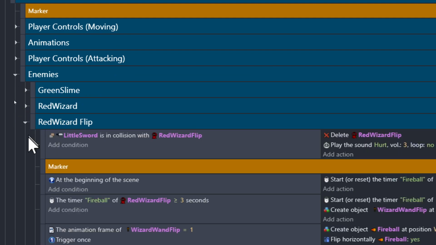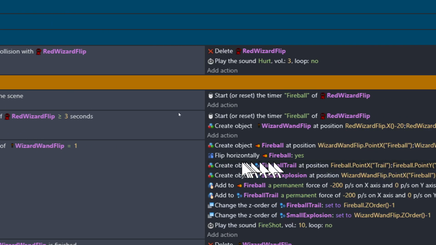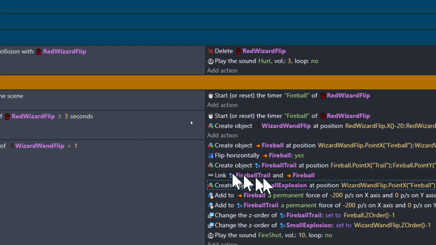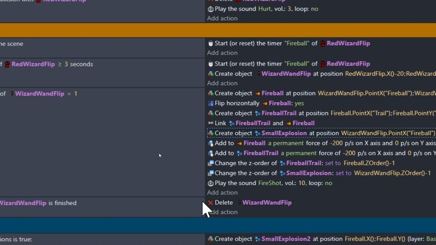Red wizard flipped. Let's go here. So create the fireball, flip the fireball, create that thing, and then we're gonna link. There we go. Link the fireball, fireball trail, and fireball. We're gonna link these two. I don't think the linking matters on this one. It's the other one, the take into account, that's gonna matter. But anyways, now when we create these objects, we're gonna link them.